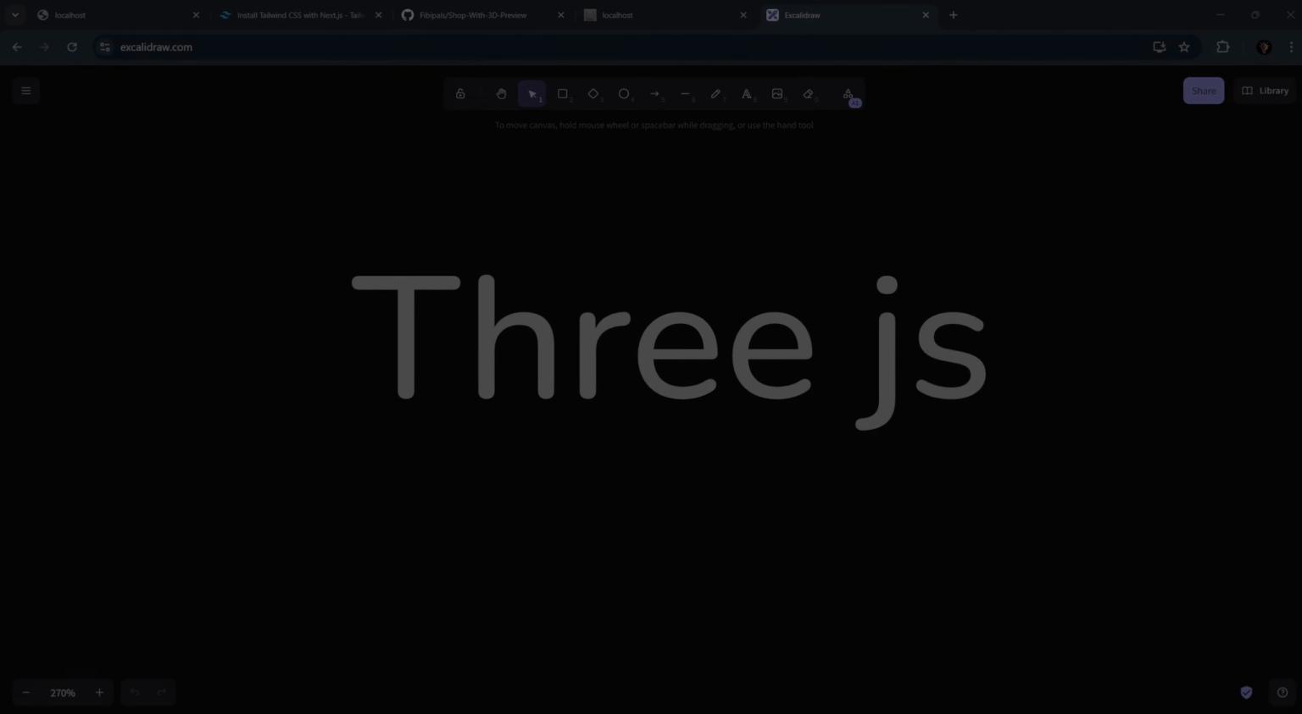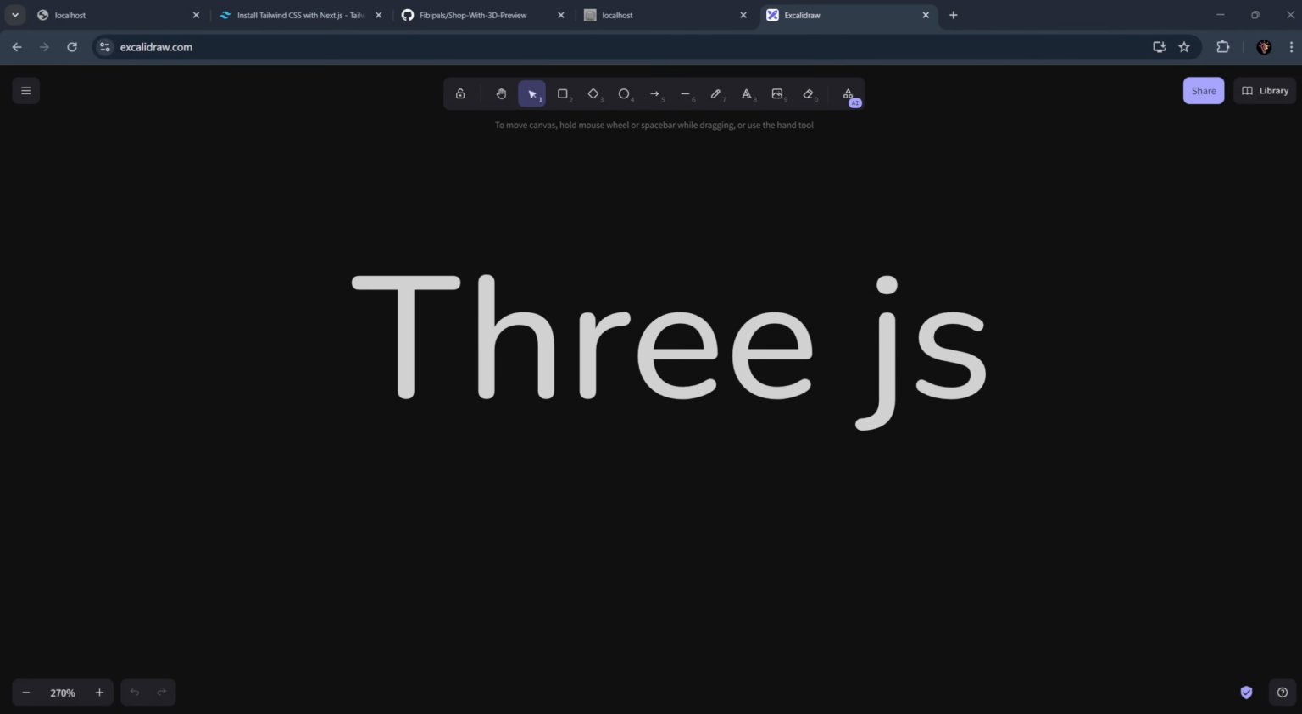And now we finally came to the main part of today's video. It's Three.js. So first of all, it's a powerful JavaScript library for creating 3D graphics in a browser. And there are four main components to understand when you're working with Three.js. It's scene, models and objects, light and camera.